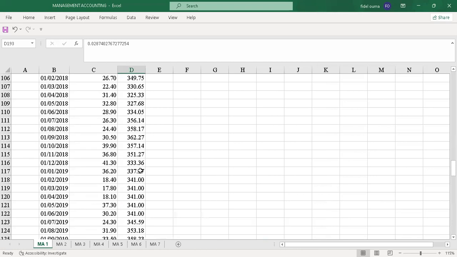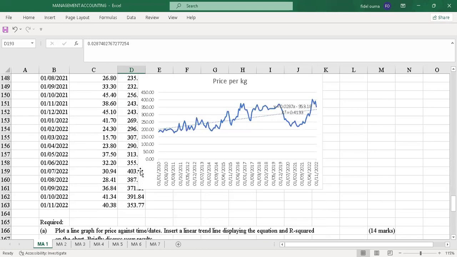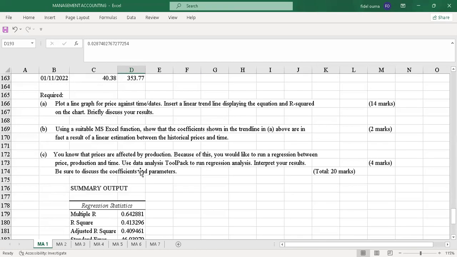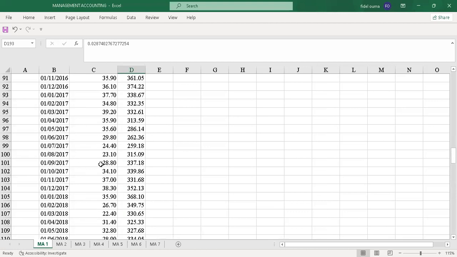So we'll take the price. Then we plot this price against production and time. So it's price against production and time.